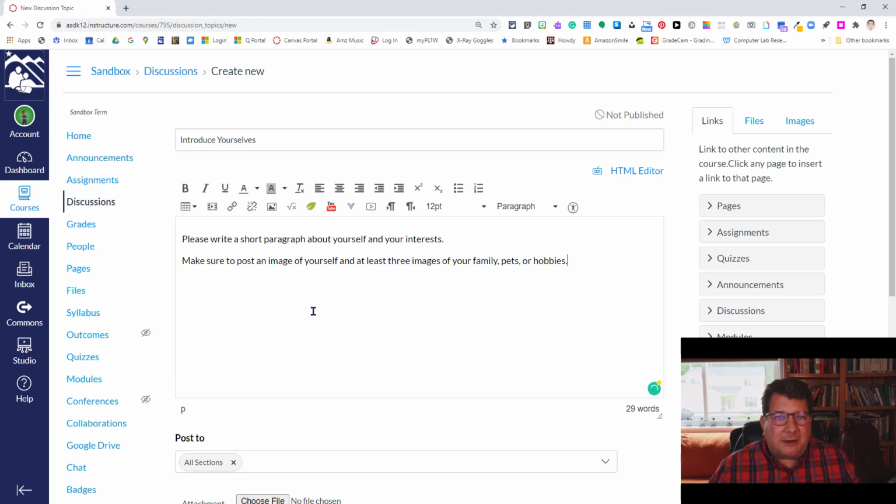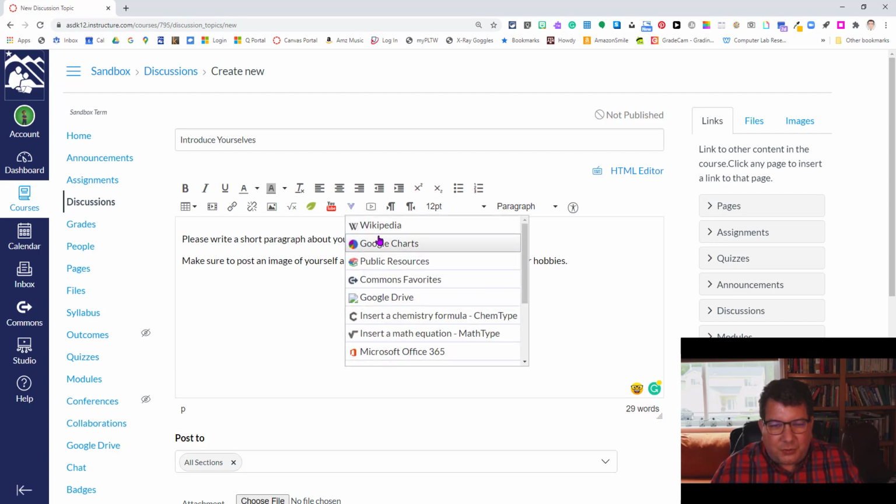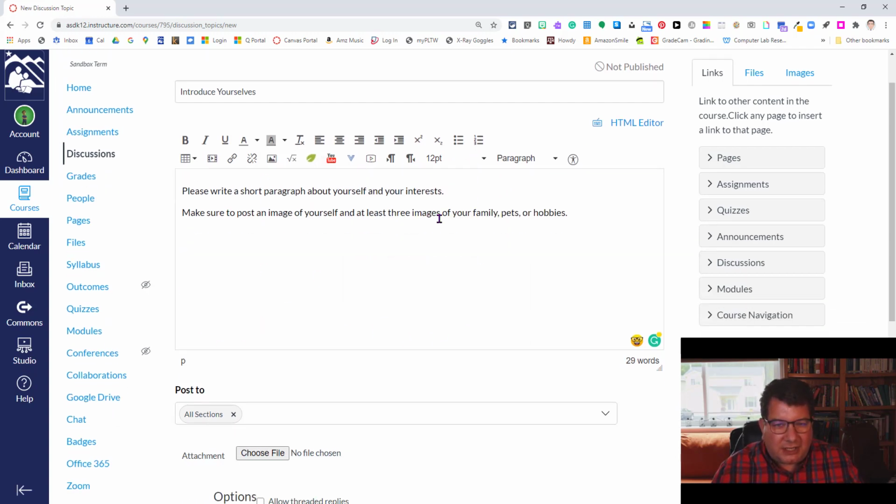So all discussions need a prompt. This one's kind of task-oriented to some degree, but you can have lots of different prompts. The sky's the limit. This is all happening here in what's called the rich content editor, and it looks a lot like a word processor. It has a similar feel to Google Docs or something along those lines. There are some ways to add images and video. You can add math equations, Khan Academy content. This will drop down more tools. If you've got tools that are integrated into Canvas, you can post a video, record a video, and so on. So this is the rich content editor.